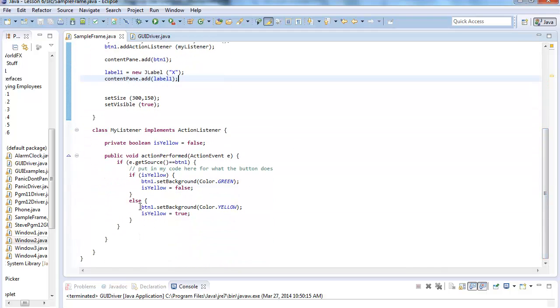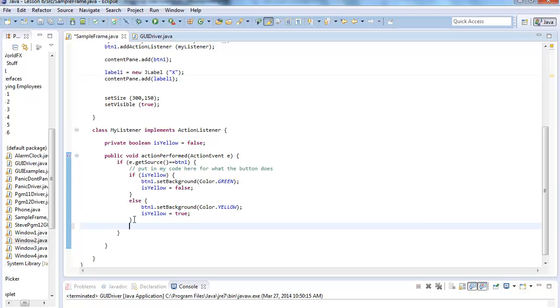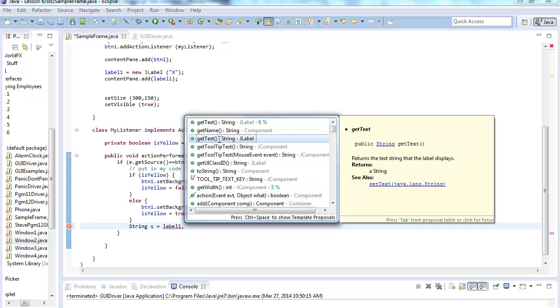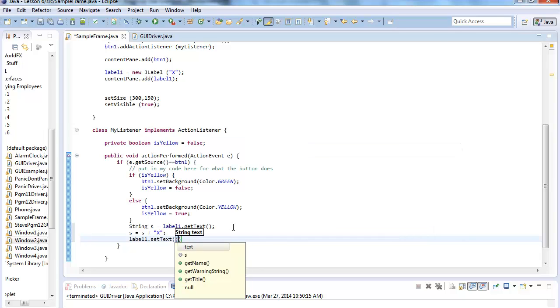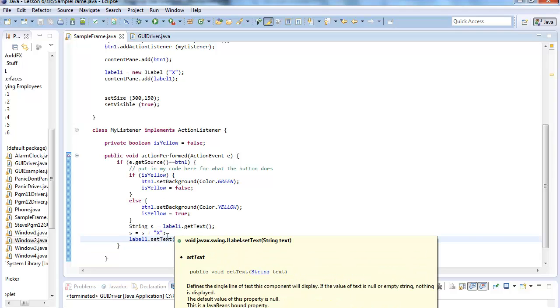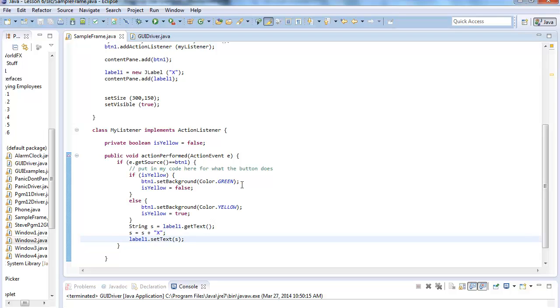So in addition to changing the color to yellow or green, let's find out what the text field label1 has in it. I'm going to do String s equals label1.getText. Now, that'll have the value X in it at the moment. Now I'm going to do s equals s plus another X. And then I'm going to do label1.setText to s. So what should happen? Every time I press the button, one more X should get added on, in addition to the button changing colors. So let's see if that happens.